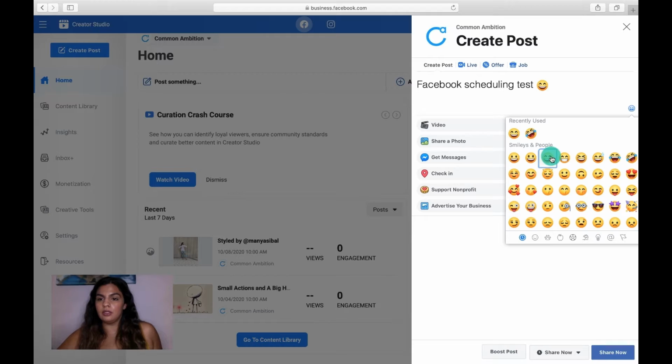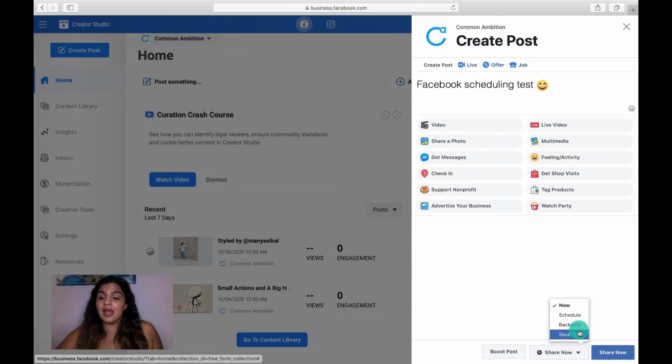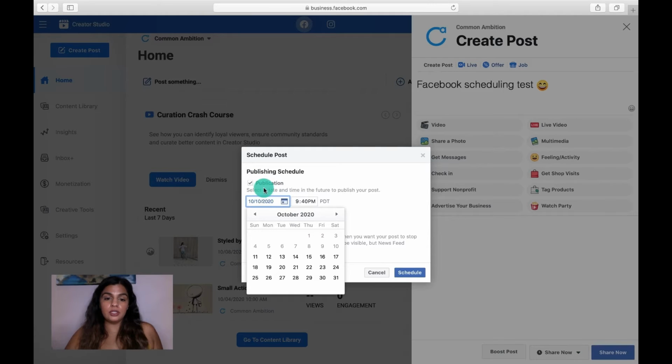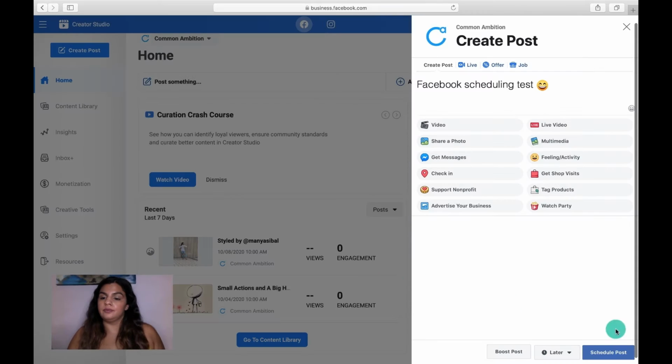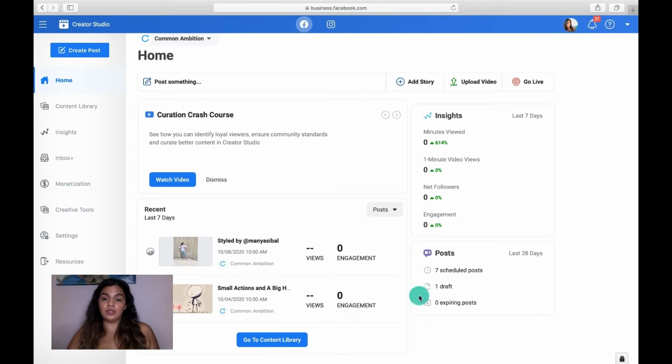So let's just put a little smiley face. And you can share now, but we want to schedule. So we're going to click on this little drop down that actually pops up, and we're going to click schedule. And you just come in here, pick the date you want. Let's do the 14th at 9 a.m. and schedule. And then we come over here and we click schedule. Post successfully scheduled.